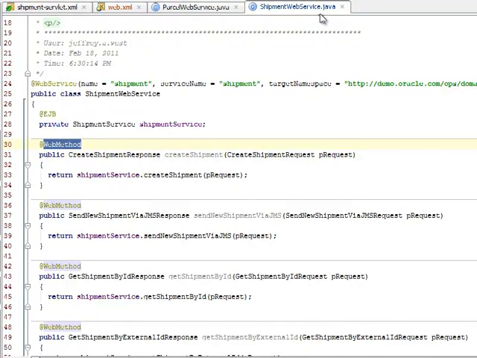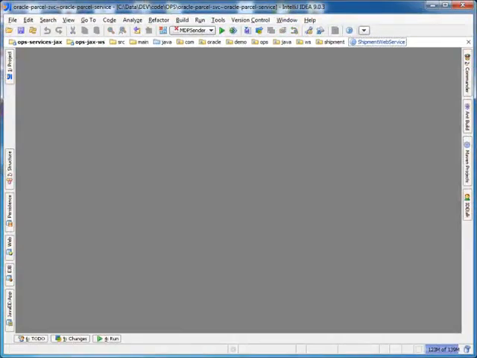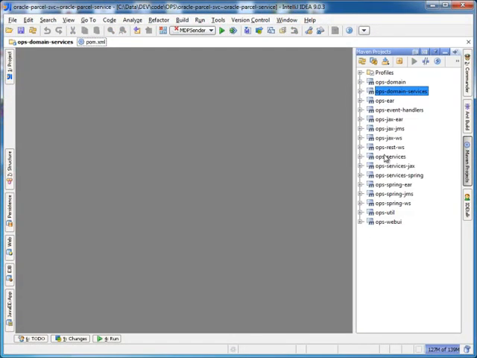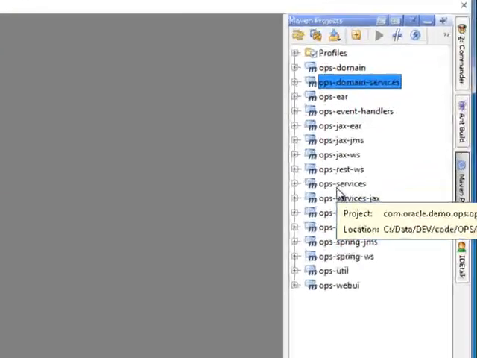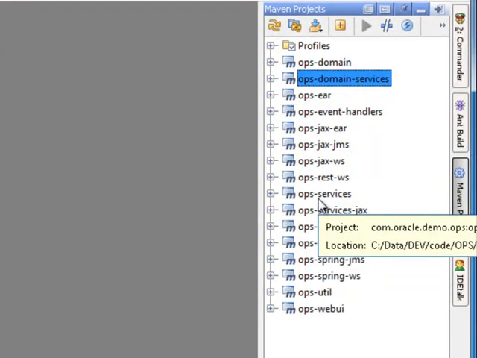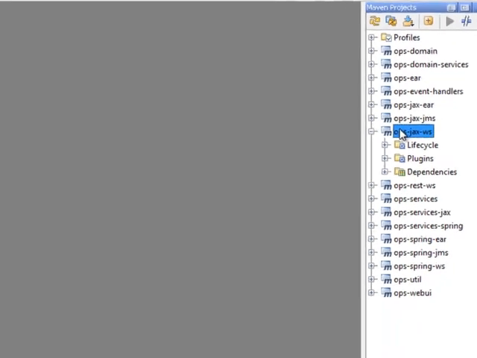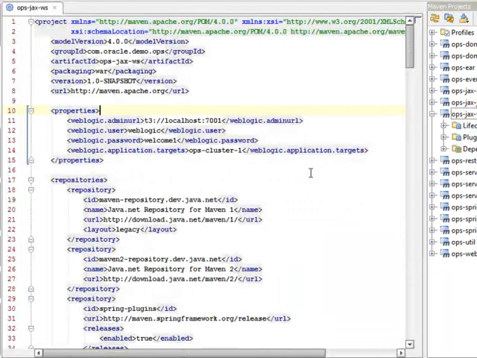So let's take a look at how we would do that with Maven. All of the projects in the OPS application are wired using Maven. You don't have to use Maven to run WSGen, but we provide this for you pre-configured so that you can use it. If we take a look at the OPS JAX-WS project, let's take a look at the POM file for that.